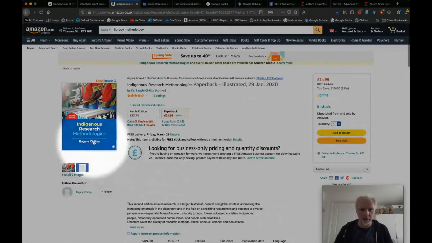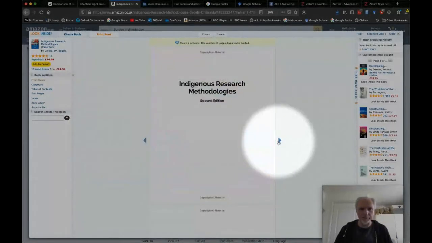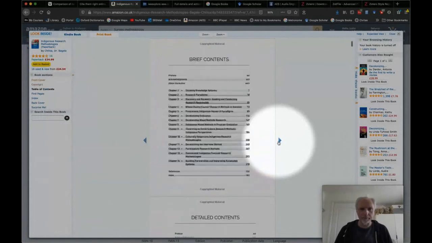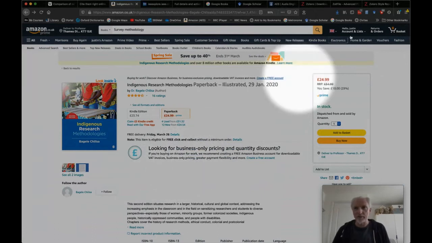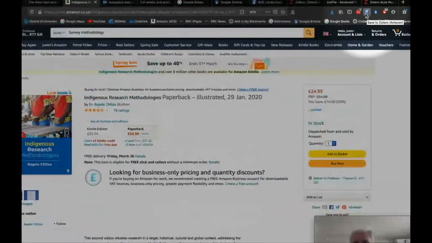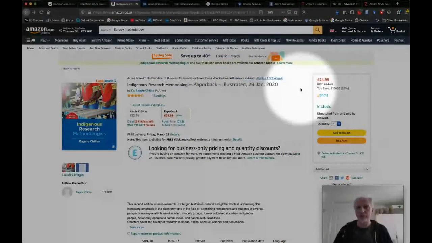Now, this isn't a book I know. Let's just have a quick look inside. I'm just interested. That's what I wanted to see. Great, so we'll close that off. Now, when you install the connector for your browser, what happens is you get a little icon up there, which is a little blue square in the case of a book. And this will save the metadata from this Amazon entry into Zotero.